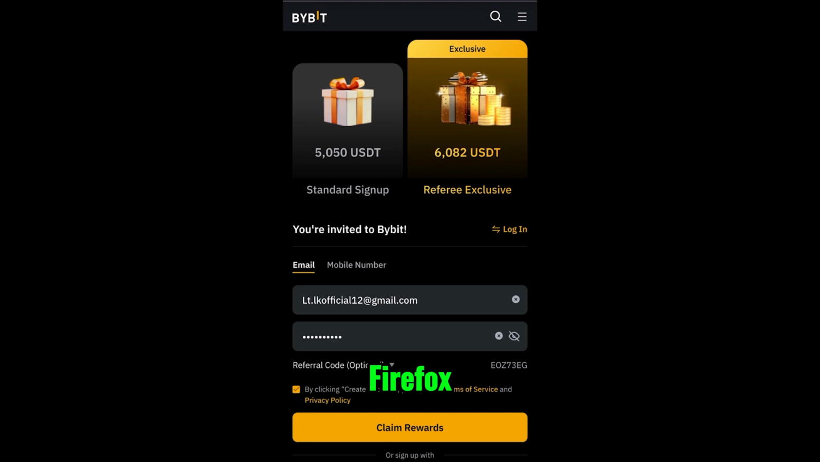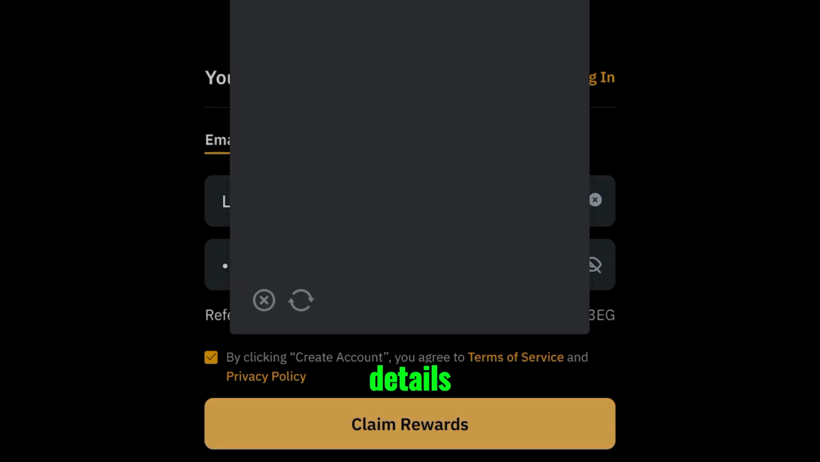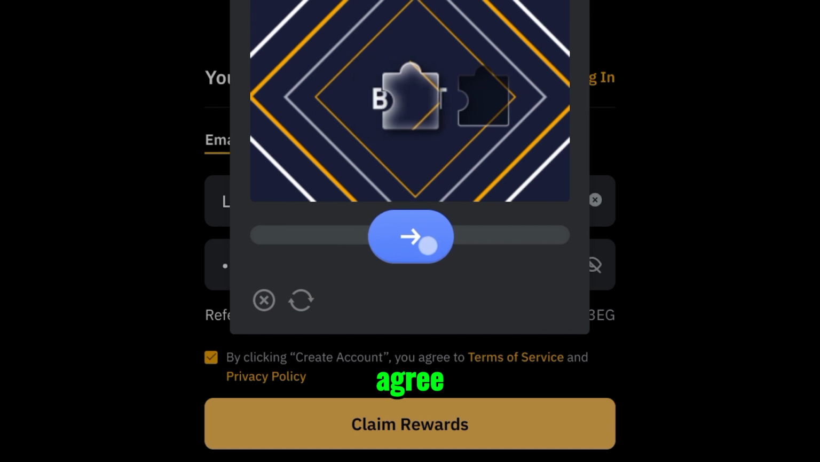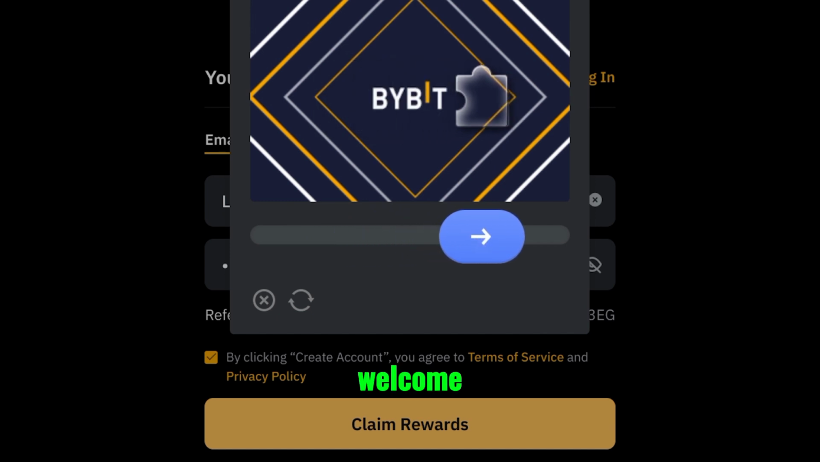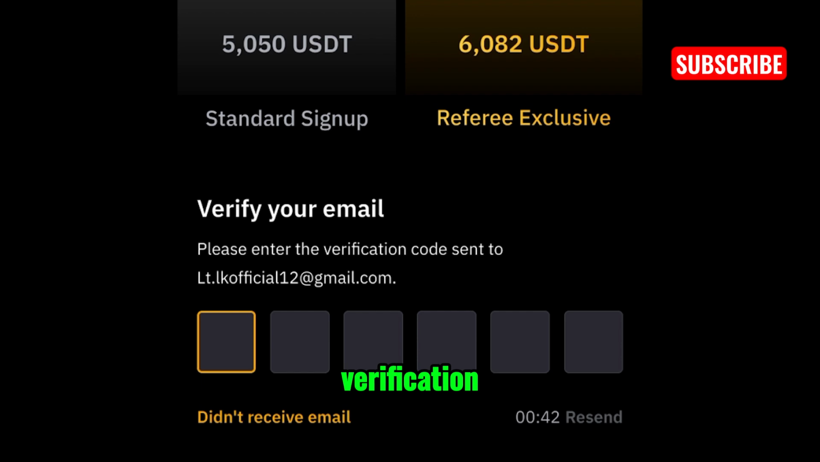Open Chrome or Firefox browser on your phone and tap the official Bybit link in the description. Once the page loads, you can sign up using your email or mobile number. Enter your details, create a strong password, then agree to the terms and click Get My Welcome Gifts. Next, check your inbox. You'll receive a verification code. Enter the code and you're in.